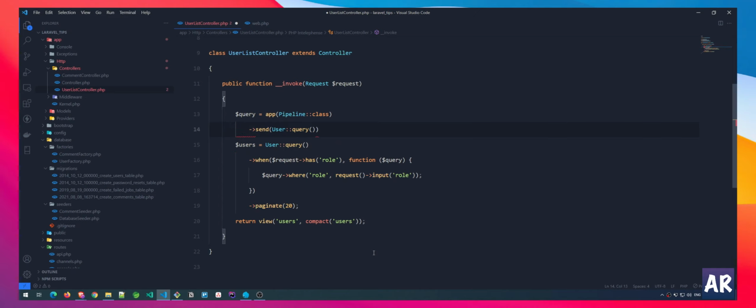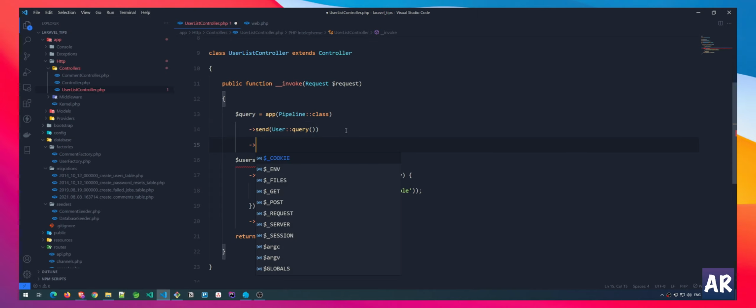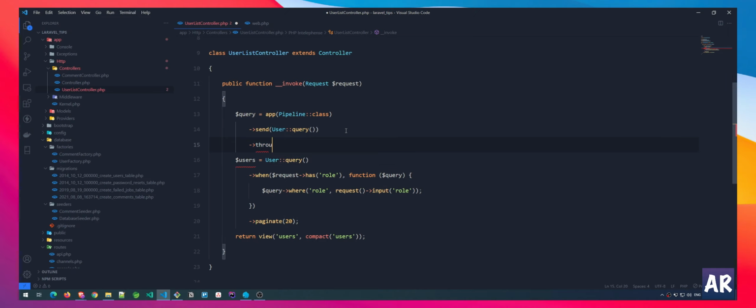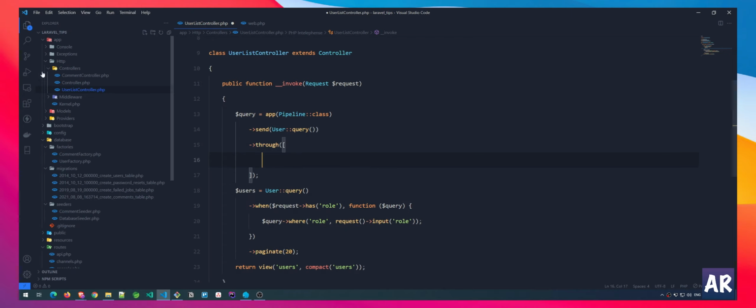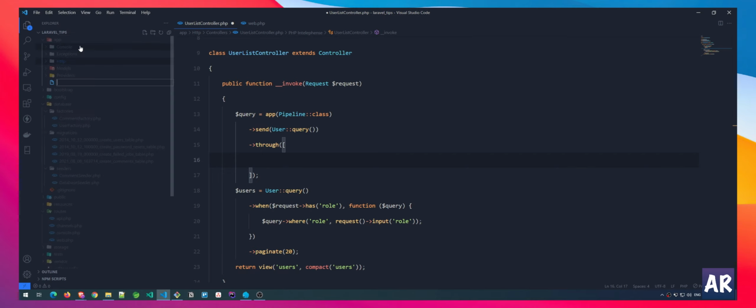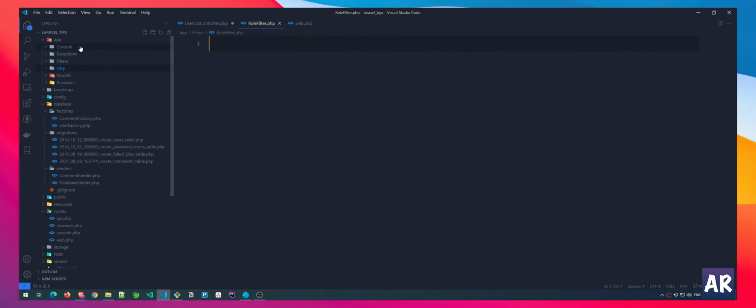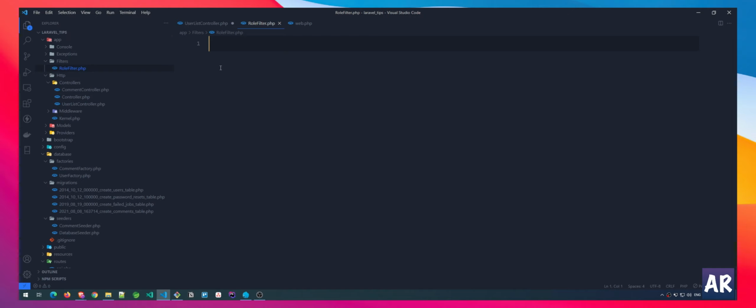Take it to the next line. Now we have sent the object. We will need to send it through a pipeline. So as the word suggests, we have a method called through, where it takes an array. So that array will be, let's just say, filters slash role filter, filters roles filter, right? So I'm creating a class. Let me quickly stub the code.